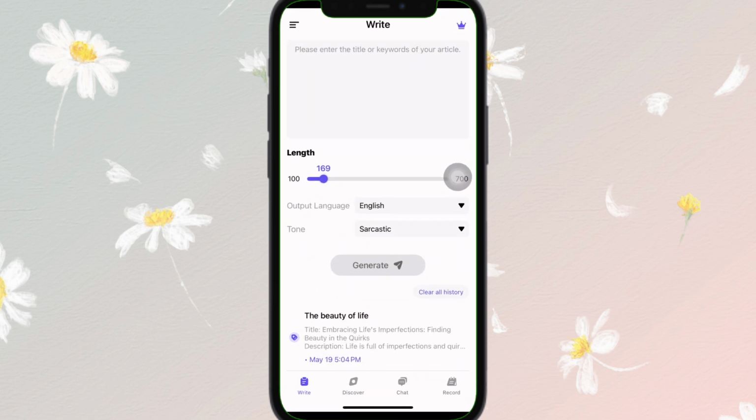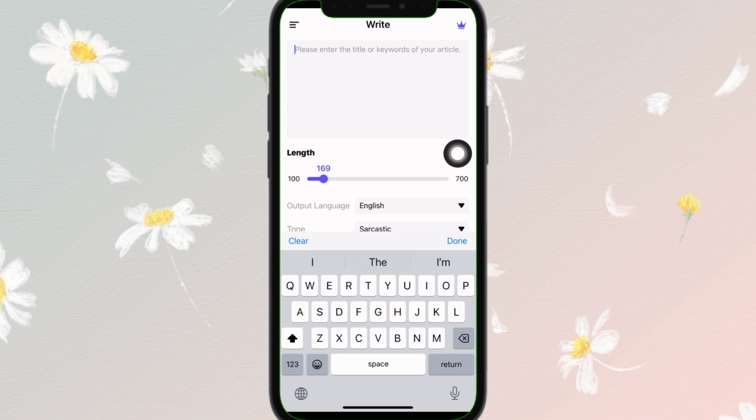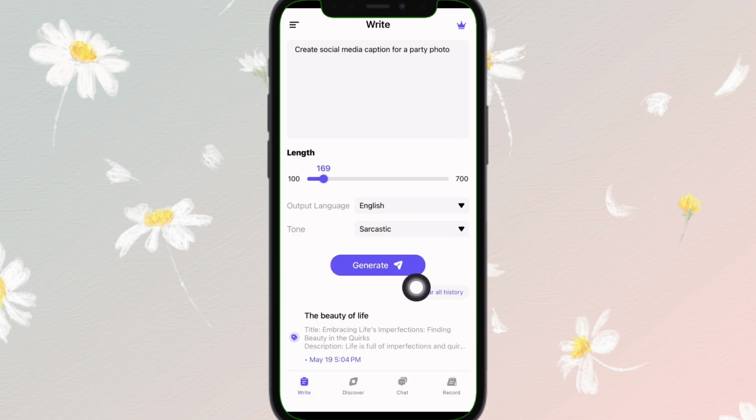Just like this. After opening it, you will find something like this on your home screen. Now to use it for social media captions, tap onto this message box right here. Then here you can find "please enter the title or keywords of your article." Tap on it and you can simply type "create social media caption for a party photo" just like this, and tap on done and tap on generate.